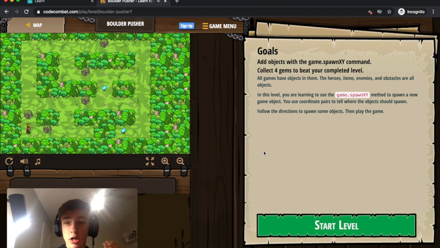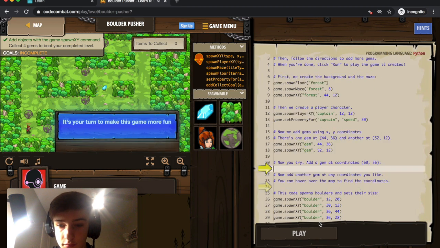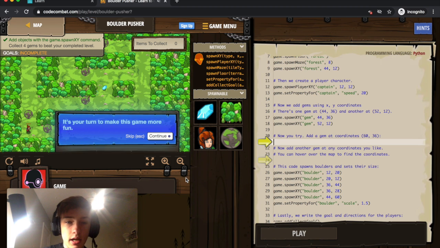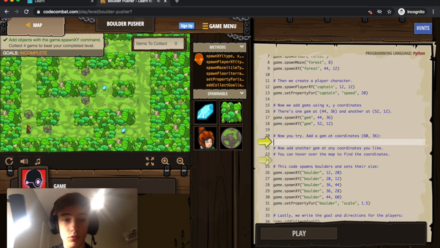So in this level, we're actually going to start writing some code, and we're going to start with the method spawnXY, which takes any object of your choice that's already in the game and spawns it at the coordinates x, y. So click start level. These arrows point to where you have to write the code, and the comments kind of explain what you have to do.